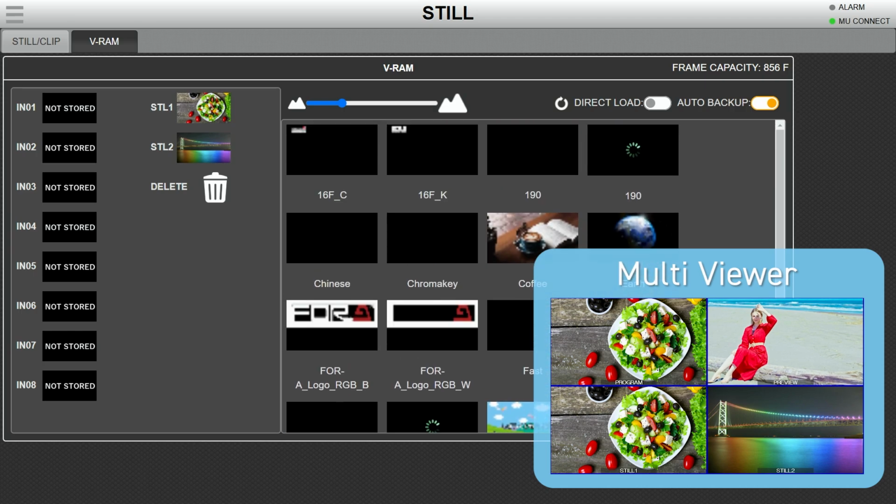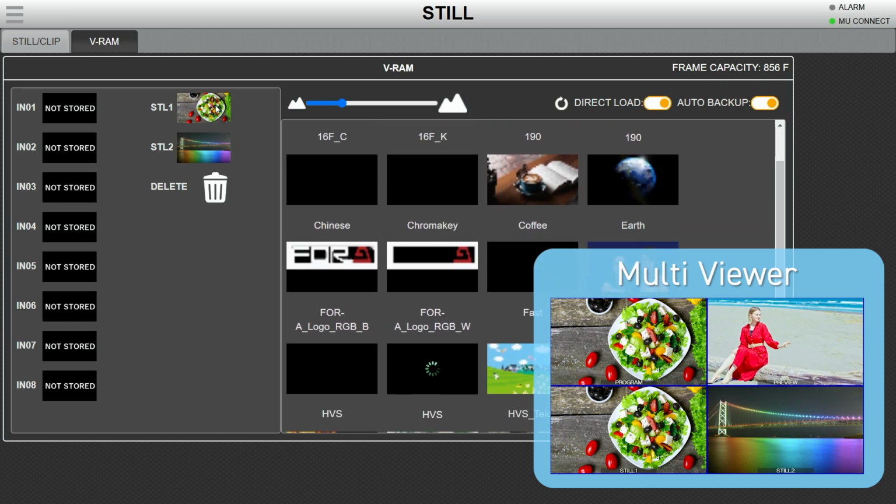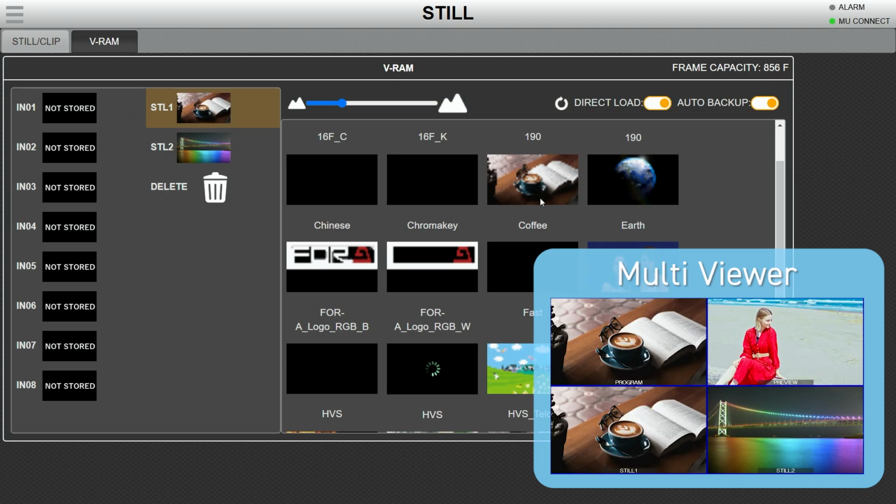The second is to replace still images by enabling direct loading. Simply select the still image you want to replace and click the still image to send it.